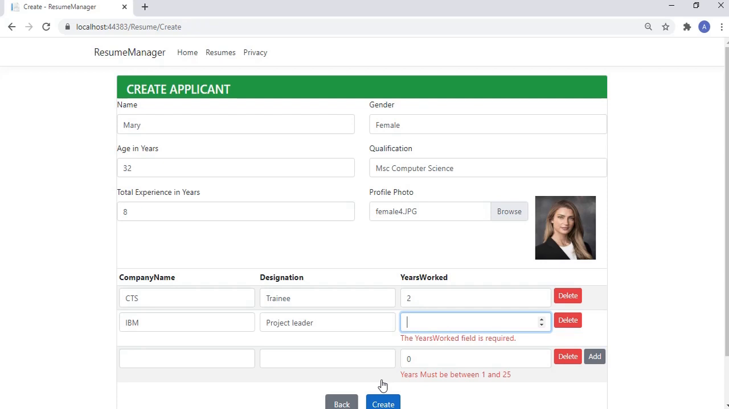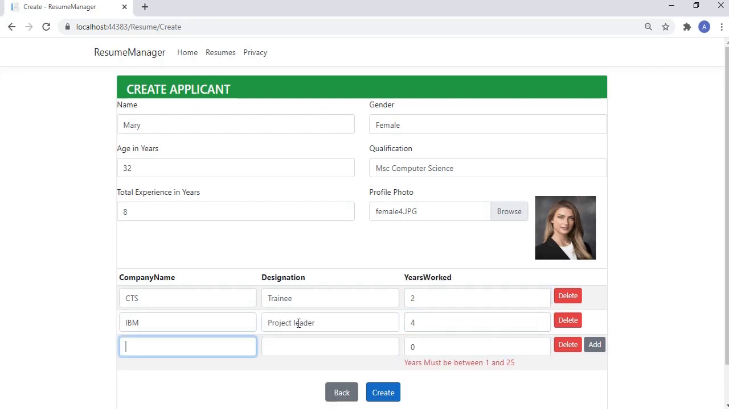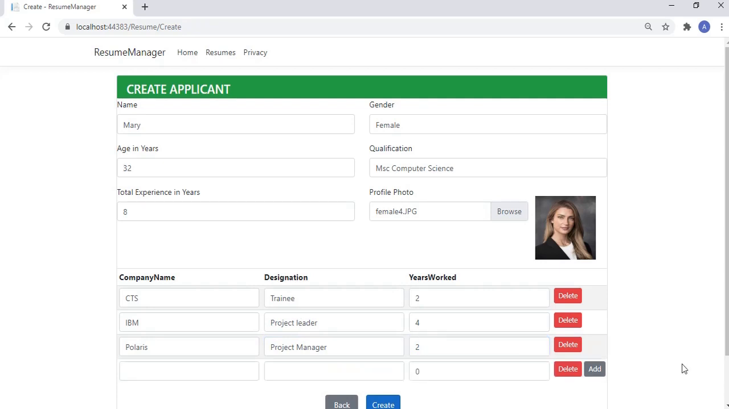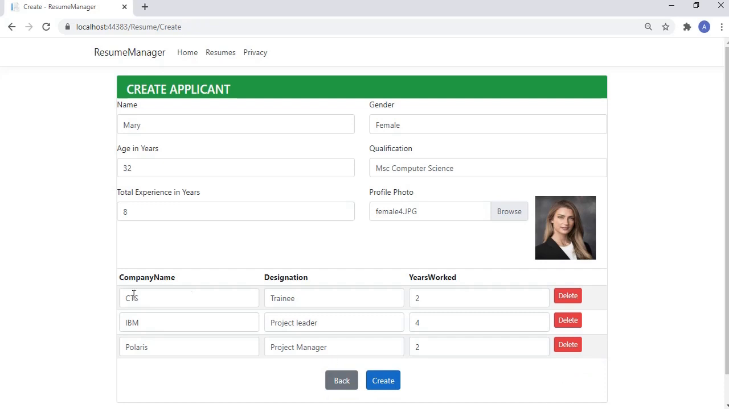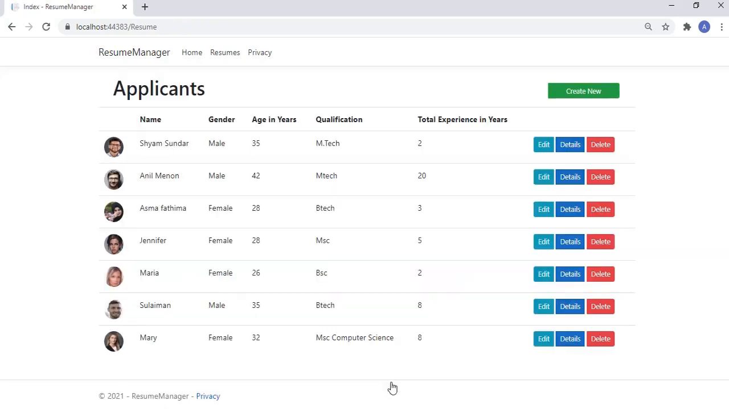Let's add one more row, I mean the third row. As soon as I fill the years worked column with some number greater than 0, the error message automatically disappears. And then we have added one more row. I just wanted to show you that we can add any number of rows and the validations will still work fine for any number of rows. Let's delete the fourth row and we will save the applicant. Okay, the record is saved and listed successfully.